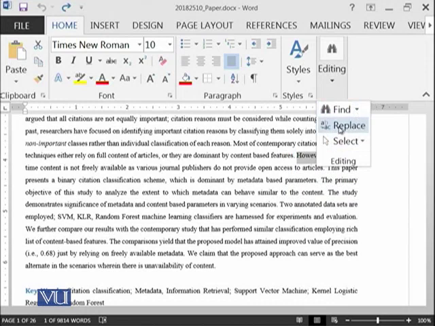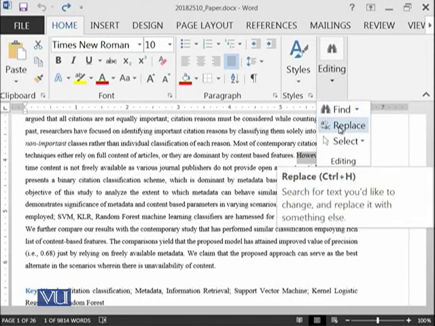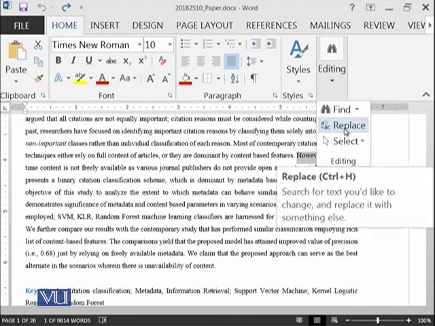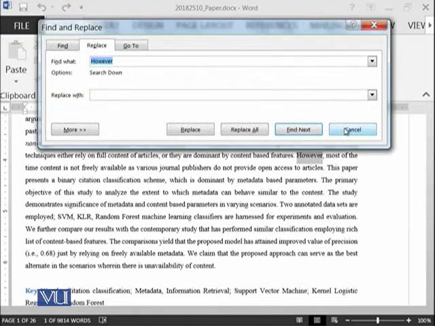The second thing is replace. If I want to replace "however" with "because", for example, I select the replace button, and I say "however" should be replaced with "because", and I click replace. This replace will only replace the first occurrence of the word "however".